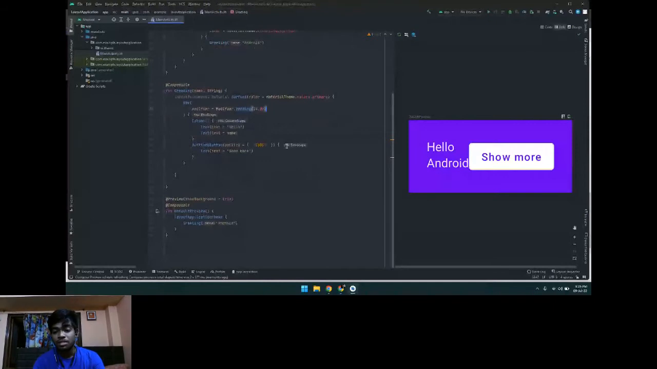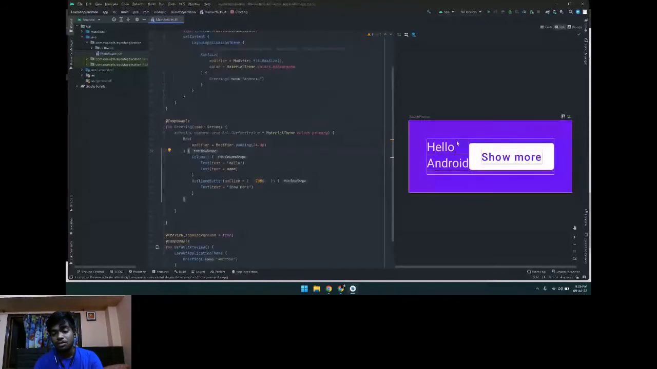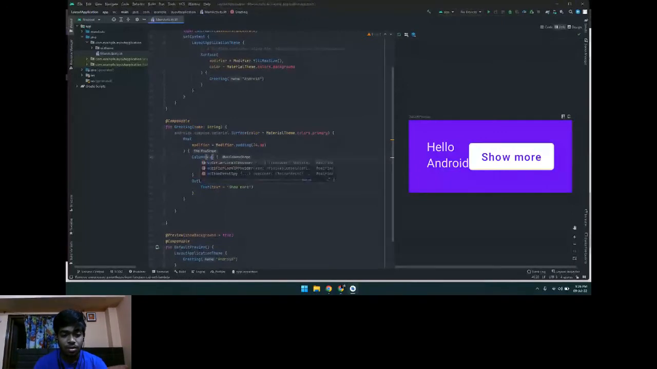So now we got the surface, but we can see that these two, the text and the button part, it's all together. We want everything to be apart. Like it should be on the left side. The text should be on the left side, and the show more button should be on the right side. So what should we do now? So we can definitely add some modifier to the column as well.